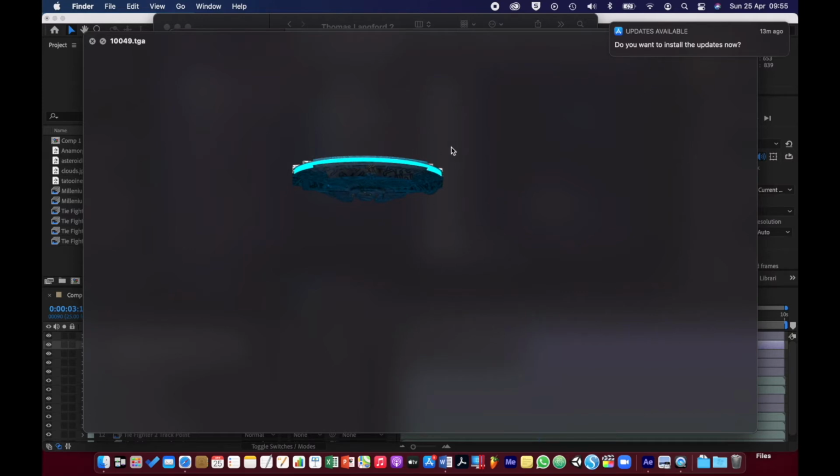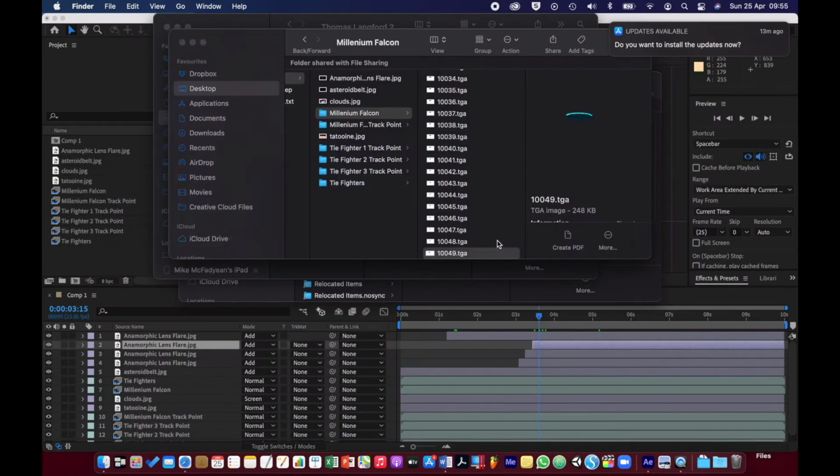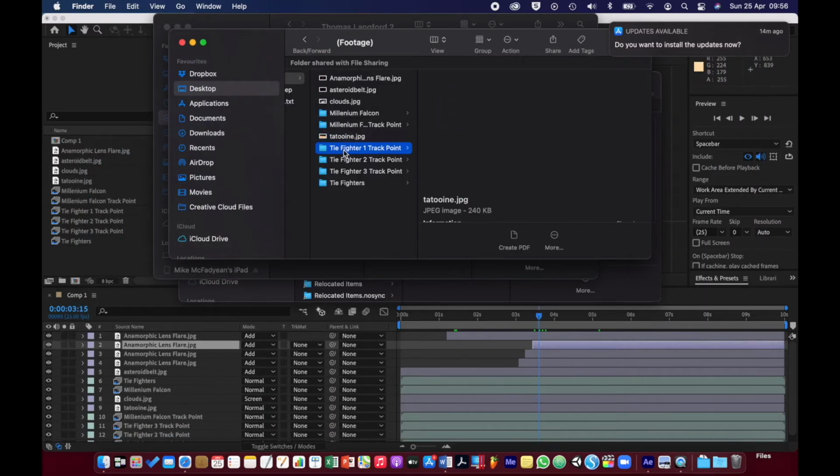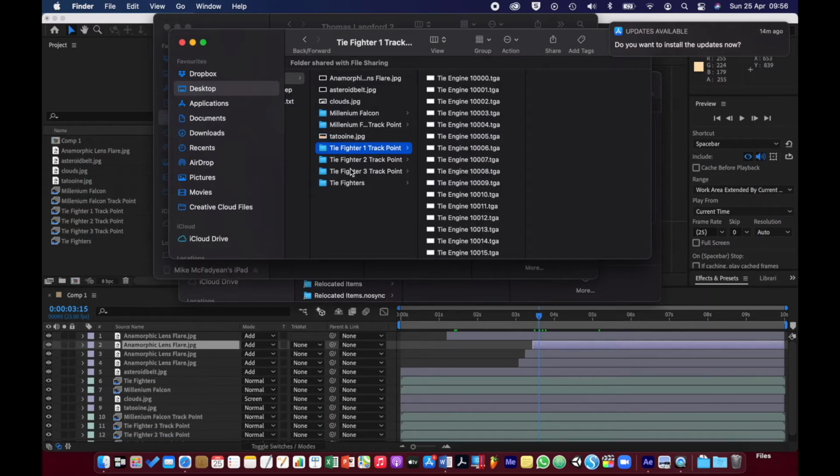So that's typically the way that things are done in movies, is compositing 3D together with other images. Here's another set of image sequences called a Millennium Falcon track point. So I'll explain that in a moment. Then I have this as my back plate, which is basically just an image. And then I have three other track point image sequences and a final TIE fighter image sequence.